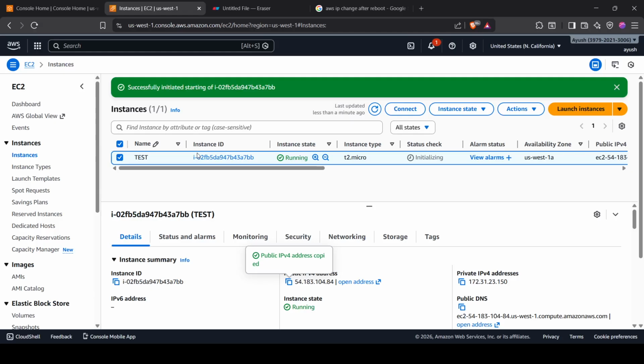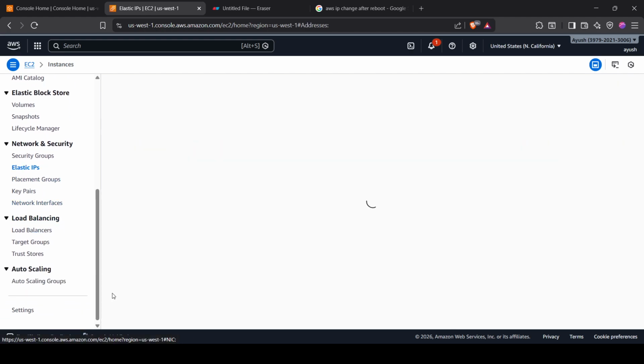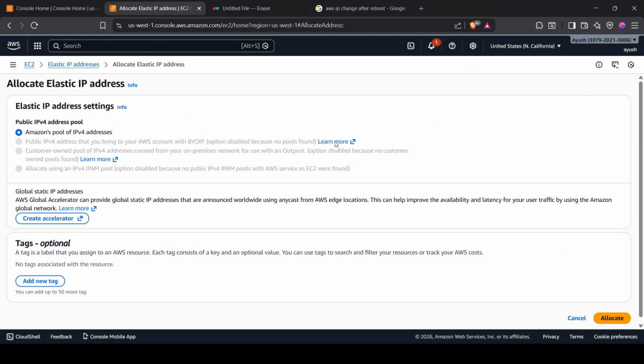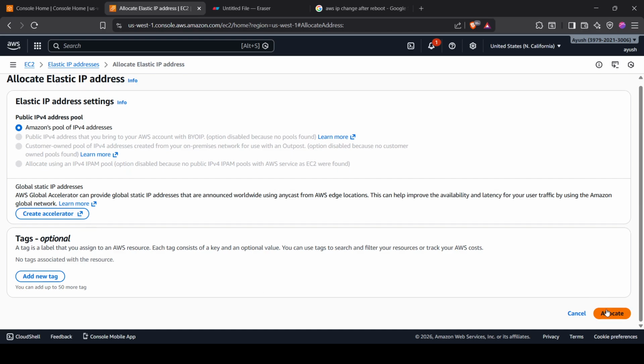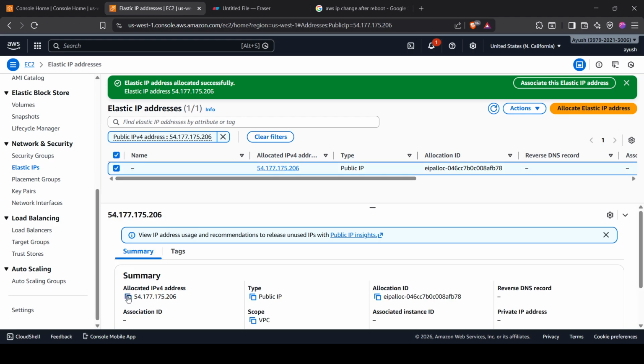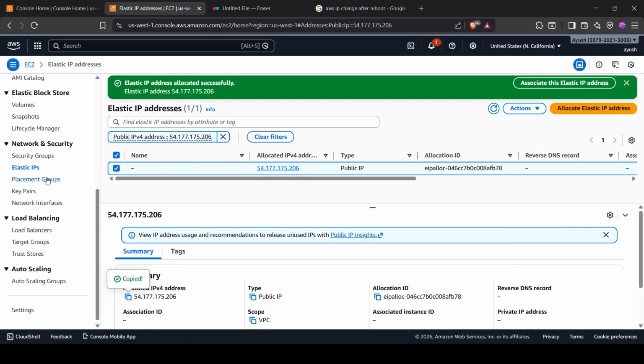To solve this, you have to go here, scroll down, and go to Elastic IP, then click on Allocate IP address and click Allocate. So you have got one public IP, 54.1.77. This is the public IP we have.